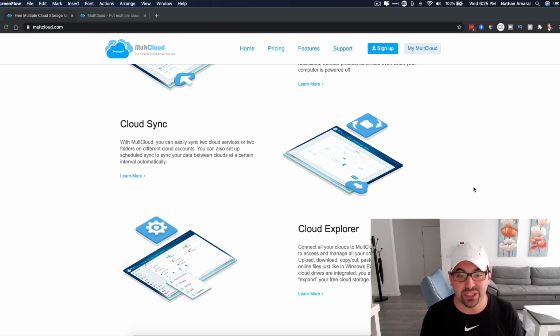There's also Cloud Explorer, where you can connect all your clouds to Multcloud and upload, download, copy, paste, all this stuff through something like an Explorer.